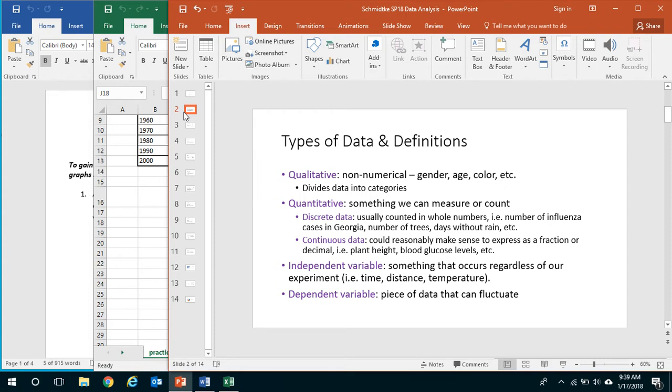And within this, we can break this down into either discrete data, which is usually counted in whole numbers, like number of influenza cases in Georgia, the number of trees, or days without rain. These are values that are not usually divided into decimals. A case of influenza is a whole case. We don't have 0.75 cases of influenza. You have it or you don't. Whereas we can also have continuous data, where it reasonably would make sense to express that information as a fraction or a decimal. So this could include things like plant height, blood glucose levels, that sort of thing.